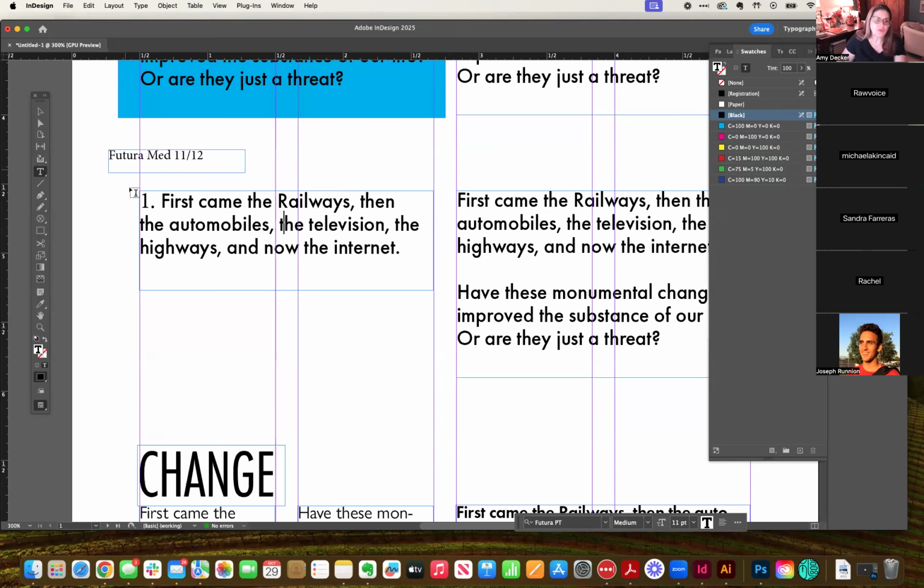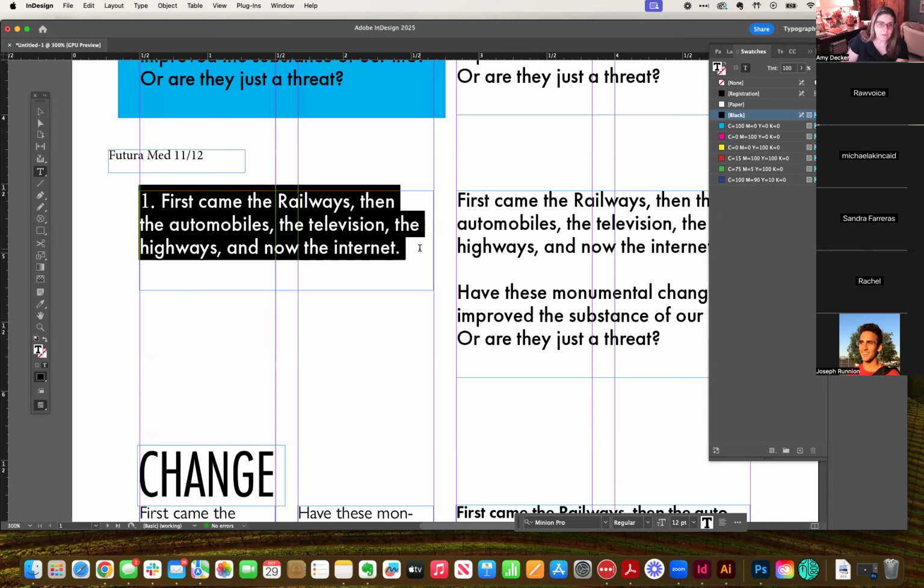Okay, we're going to talk about doing a numbered list and also thinking about a drop cap. So, for example, let's say each of ours is a numbered list, 1 to 10, or a top 10 list.